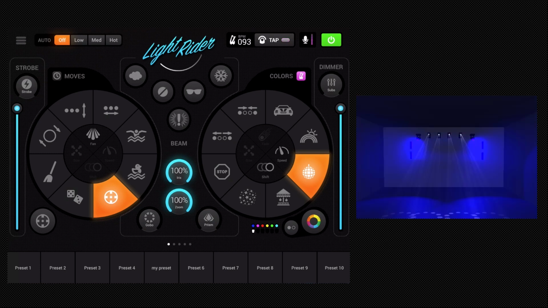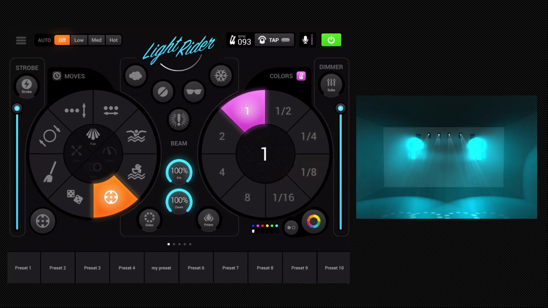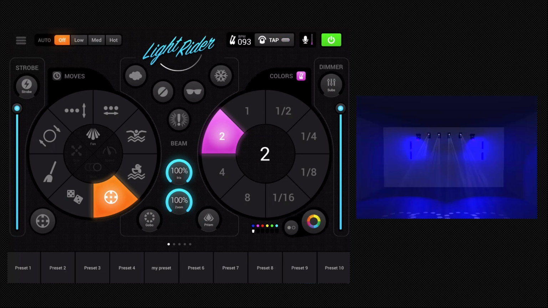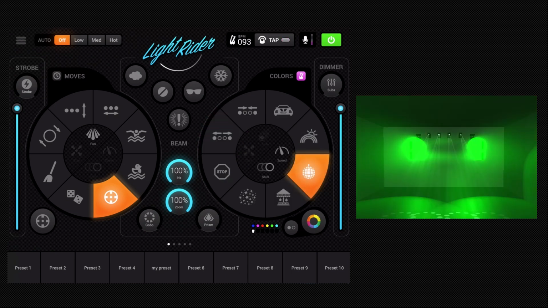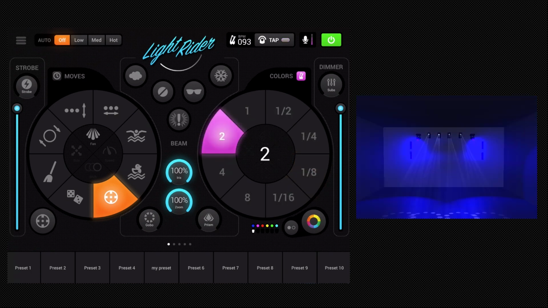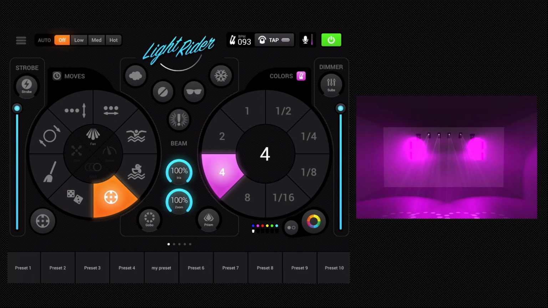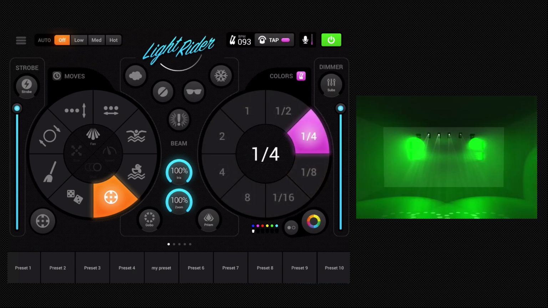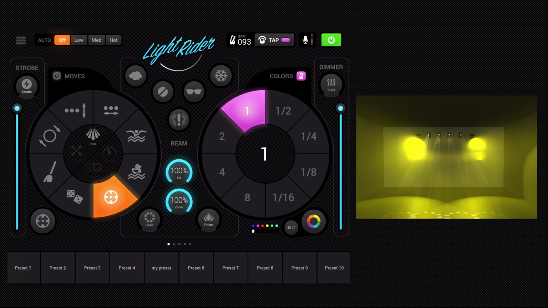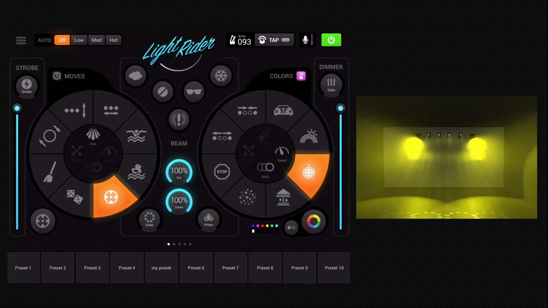Once this is enabled, if I go back to speed, instead of a dial, I've now got different segments. So if I tap 2, it will change every 2 beats. If I tap 4, it will change every 4 beats. If I tap half, it will change twice. So it's very quick to have a nice synchronized effect. By the way, if you ever want to exit out of this wheel quickly, you can just tap in the center and it jumps back to here.